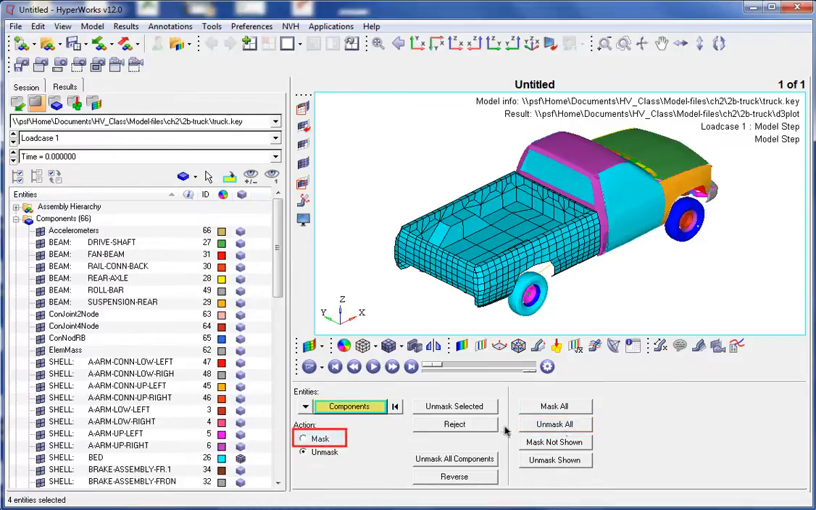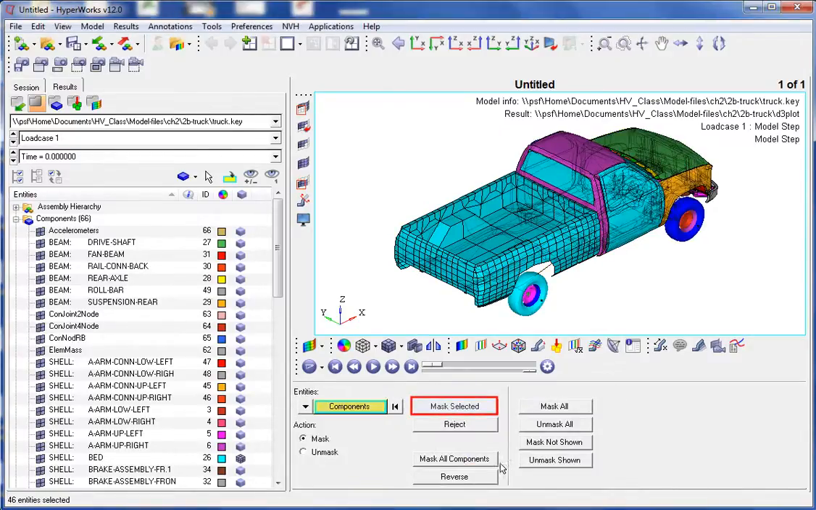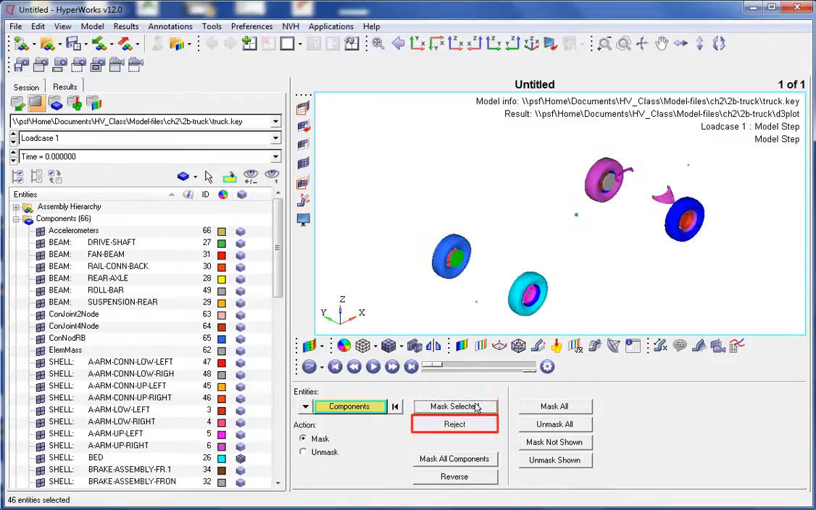Let's change the action back to Mask and select the cabin component in the graphics area. We can click on Components to launch the Extended Entity Selector and select By Attached to add the components that are attached to the cabin component to the selection. Now when we select Mask Selected, not only is the cabin component masked, but so are the attached components. By selecting Reject, we can reject the previous action.